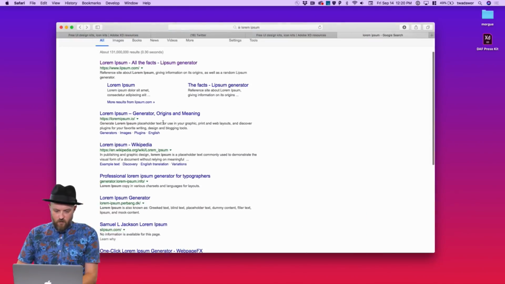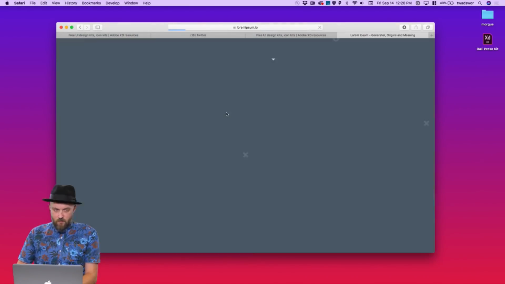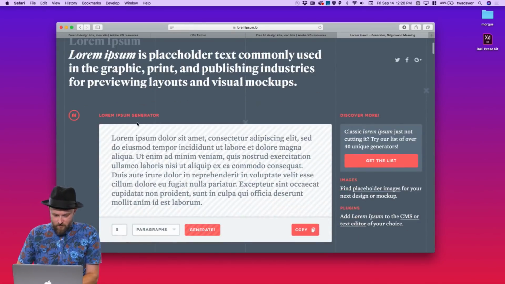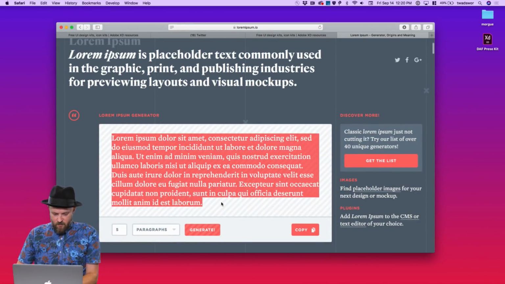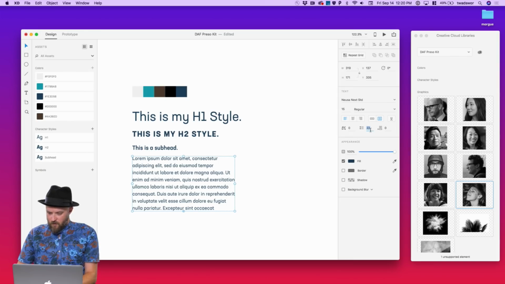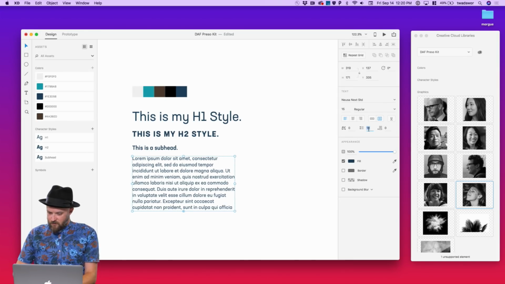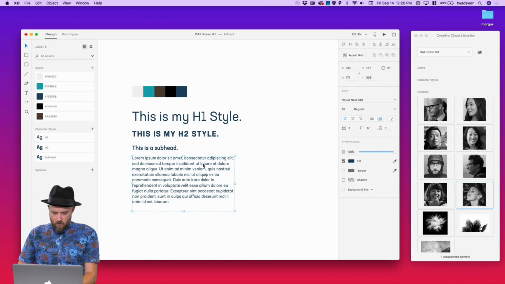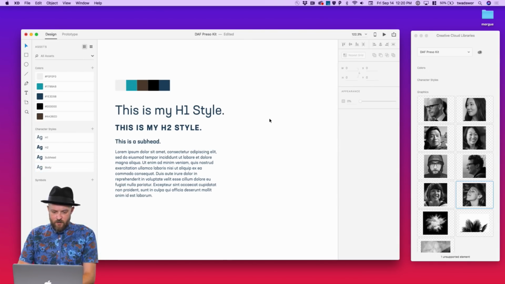Actually, what's a cool one we want to do? Let's just copy some of this here. You guys have seen all the lorem ipsum generators out there. I'm gonna go a little smaller because that type's pretty big. All right, there's kind of our body copy. All right, so we've got our color, we've got our type, we've got some images we're gonna use.